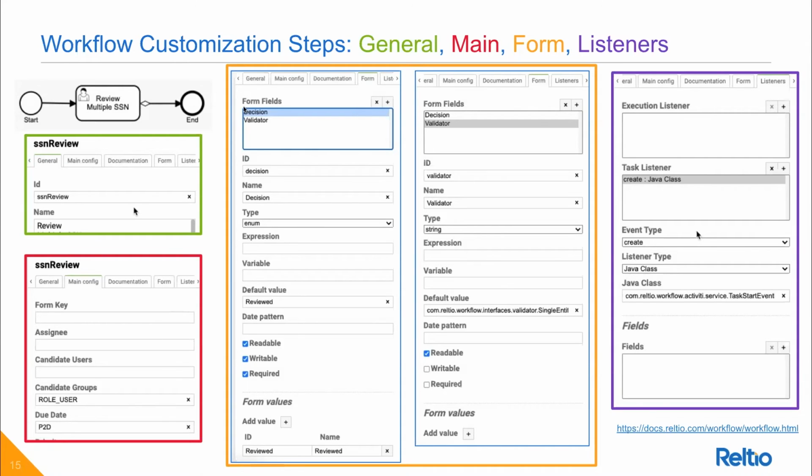On the form section, there are 2 aspects, the form fields that need to be defined. The first is the decision section. The second is the validator. And you can see the examples here that we've pre-populated. And again, the out-of-the-box workflows that Reltio provides for data change requests and delete reviews will have these fields pre-populated. So you can copy and paste them from that existing environment.